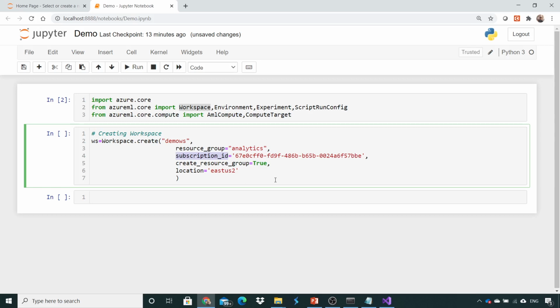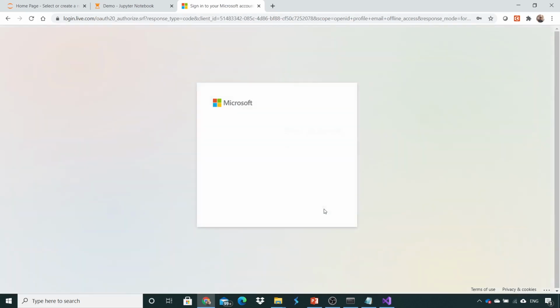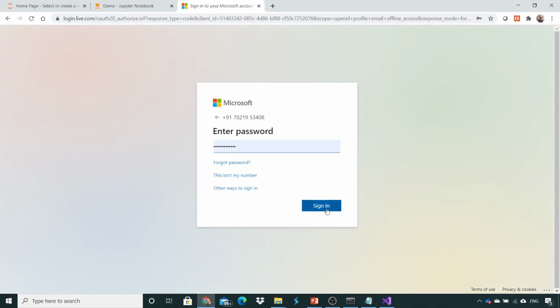Now I will try to execute this. The sign-in screen will come and it will ask for your sign-in details. Once you enter them, you just click next, and it will ask for your password. Once you sign in, it will verify that you are using your Azure Machine Learning portal from your local machine. Once you click sign in, it will verify your account.